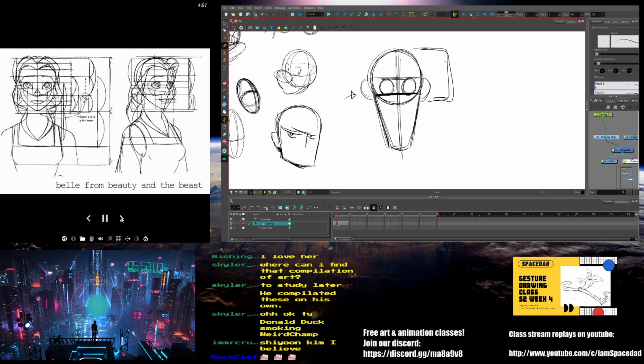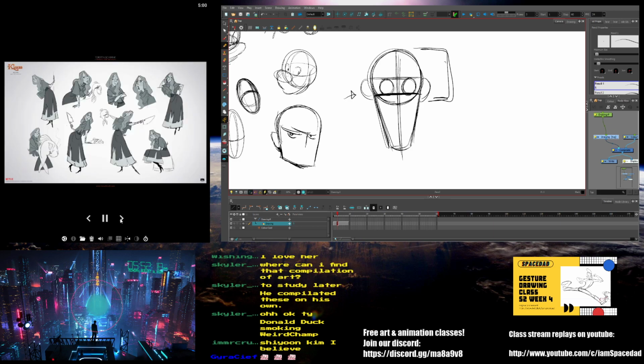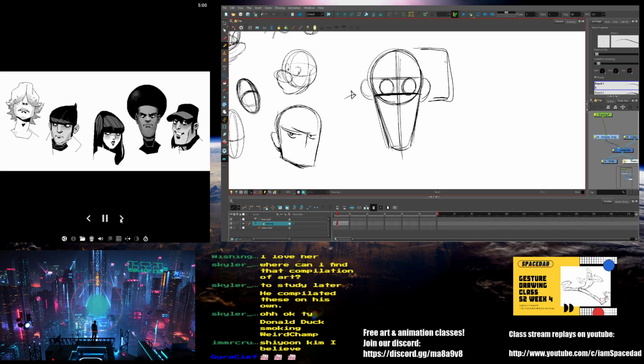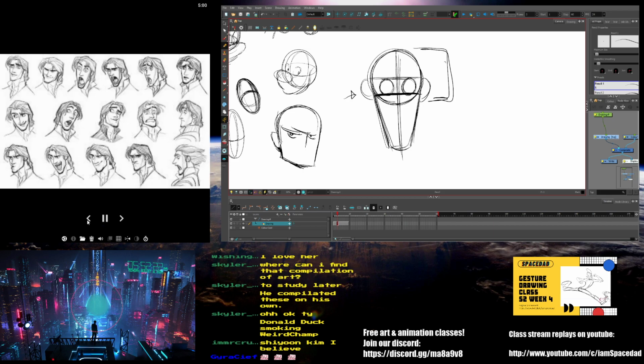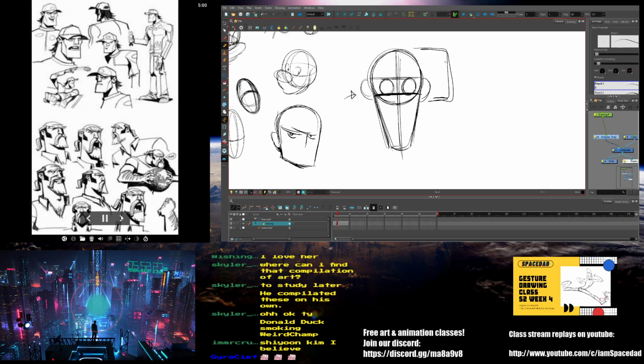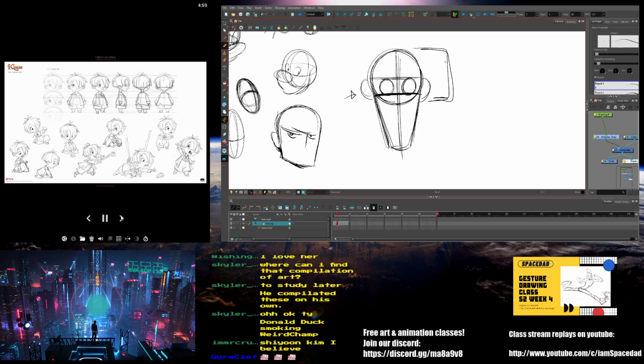Some head construction using the Riley method from Beauty and the Beast 2. So it's kind of ridiculously complex, but it can help track the character's face. More Klaus stuff, more Robert Valley. This is stuff from Frozen. I think I have a better version of this image somewhere in here. Some more Robert Valley stuff, some more Klaus stuff.